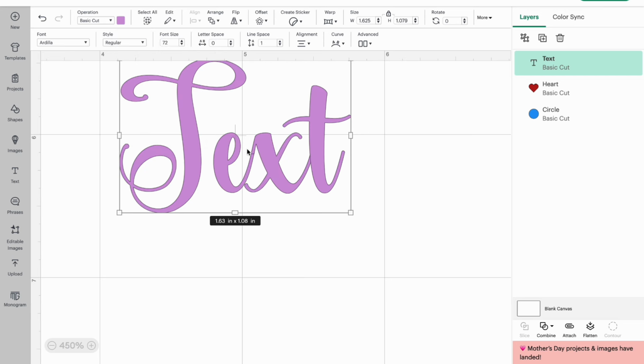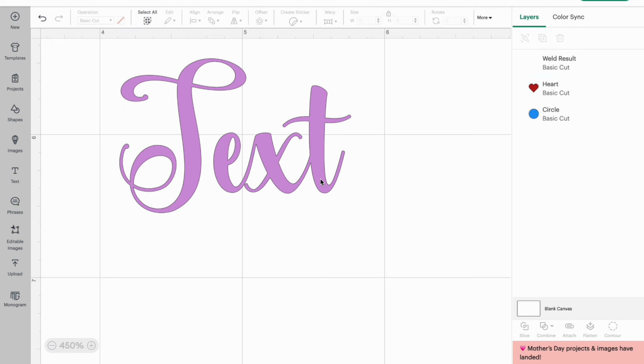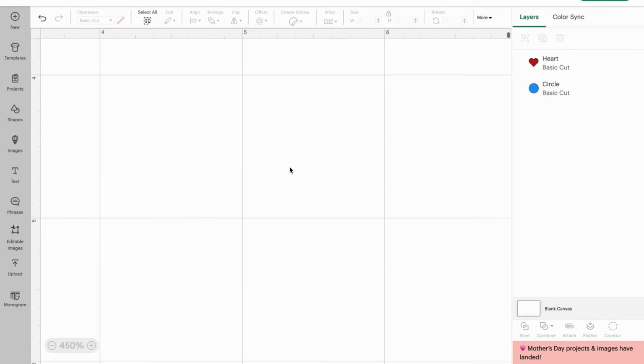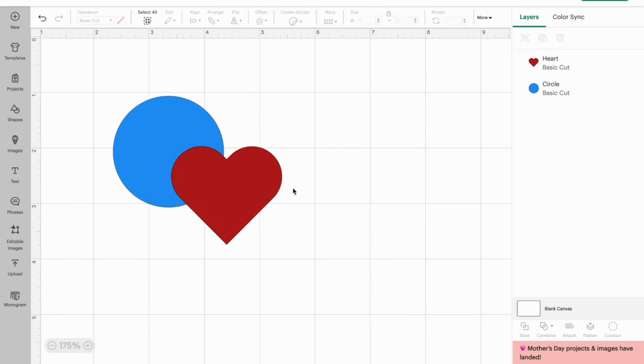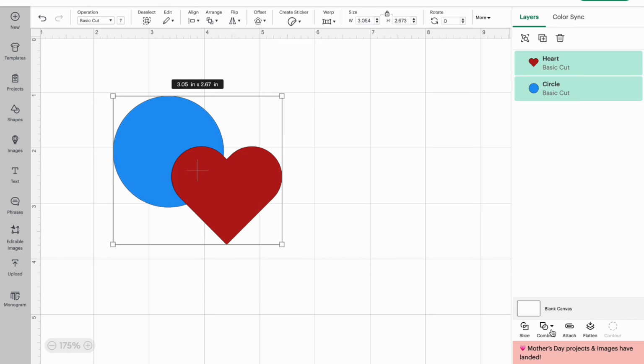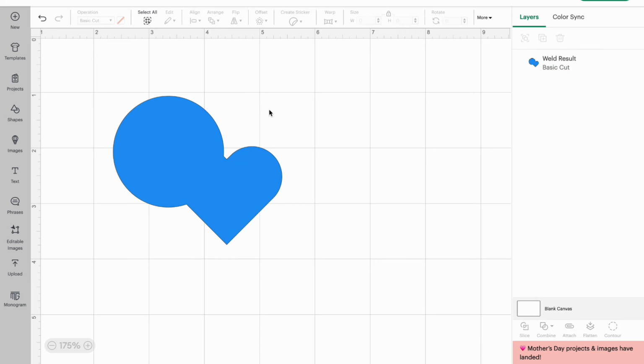So you see the line here and the line here, that means it's gonna cut there. And you don't want that if you're making a decal. So you are going to have to weld this and see how those lines are gone. And now this is one piece, okay? So weld will take 2 things and make it into one. Weld is not undoable. If you get further into your project, you won't be able to undo. You can only undo it immediately. So if you do that, I use Command Z to undo.